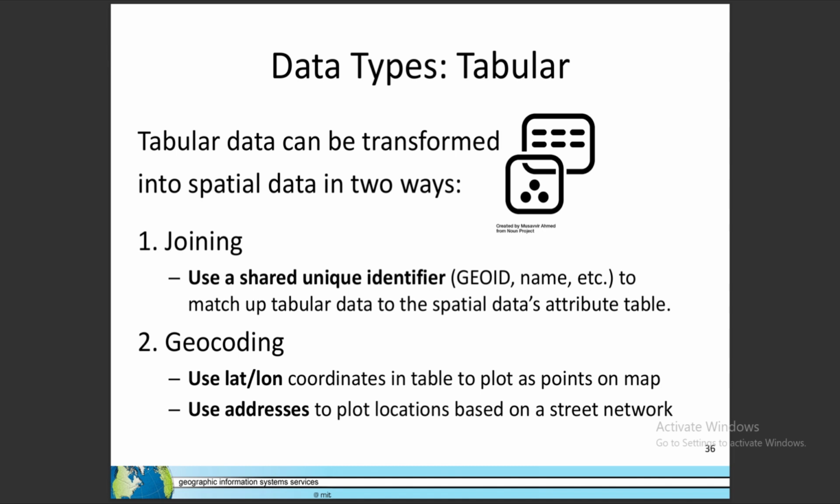There's a third type of data that's worth knowing about: tabular data. Tabular data is just a spreadsheet, rows and columns, no geometry. Think of a CSV file with a list of earthquake events, each with a latitude, longitude, magnitude, and date. On its own, tabular data isn't spatial, but it can be converted into spatial data in two ways.